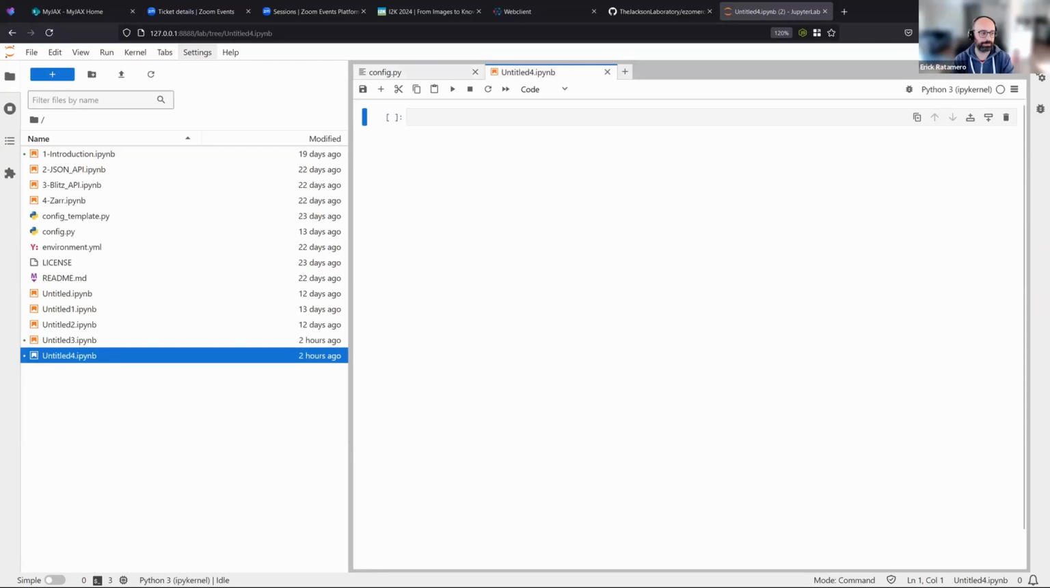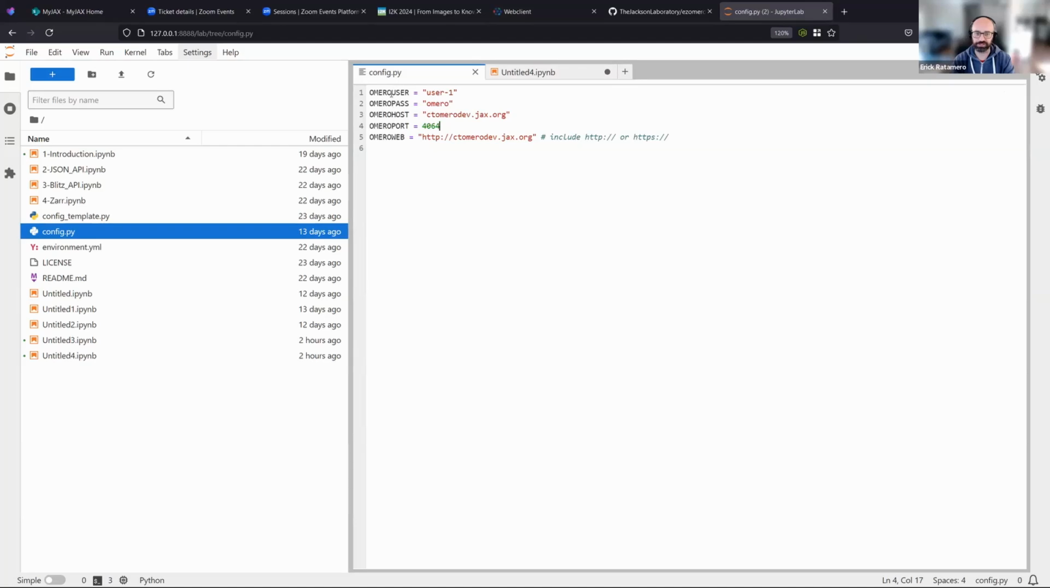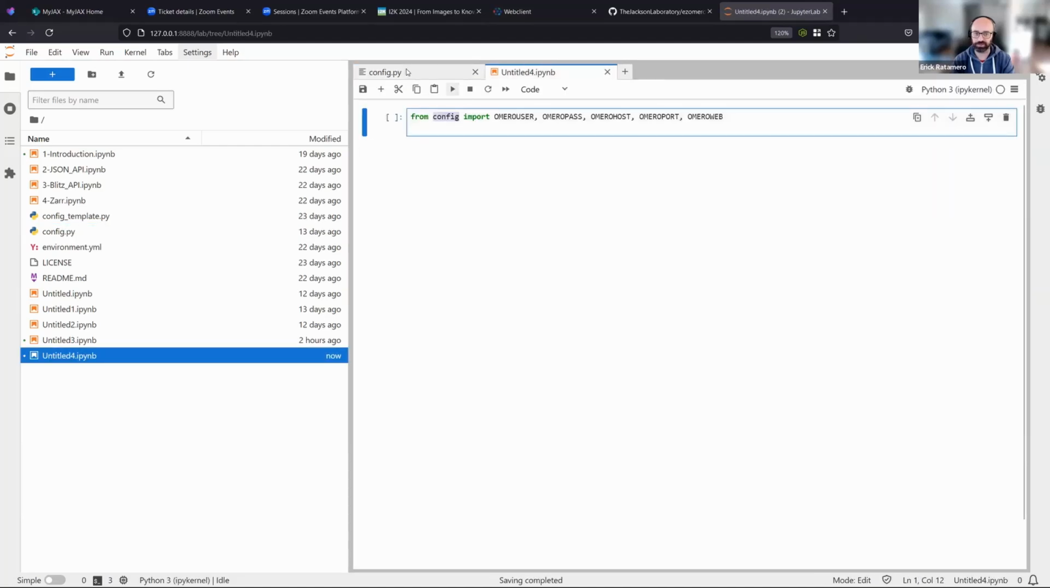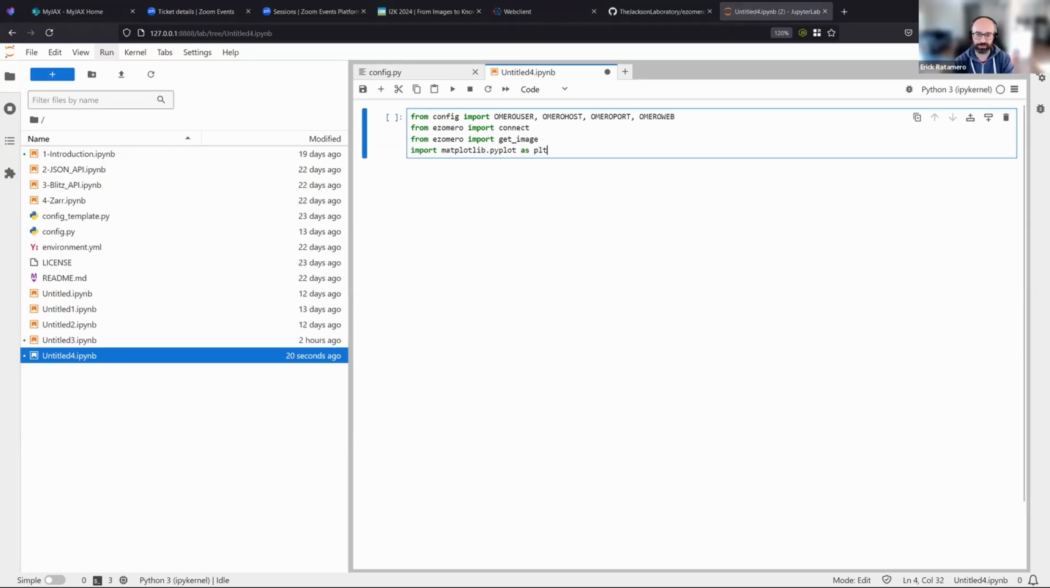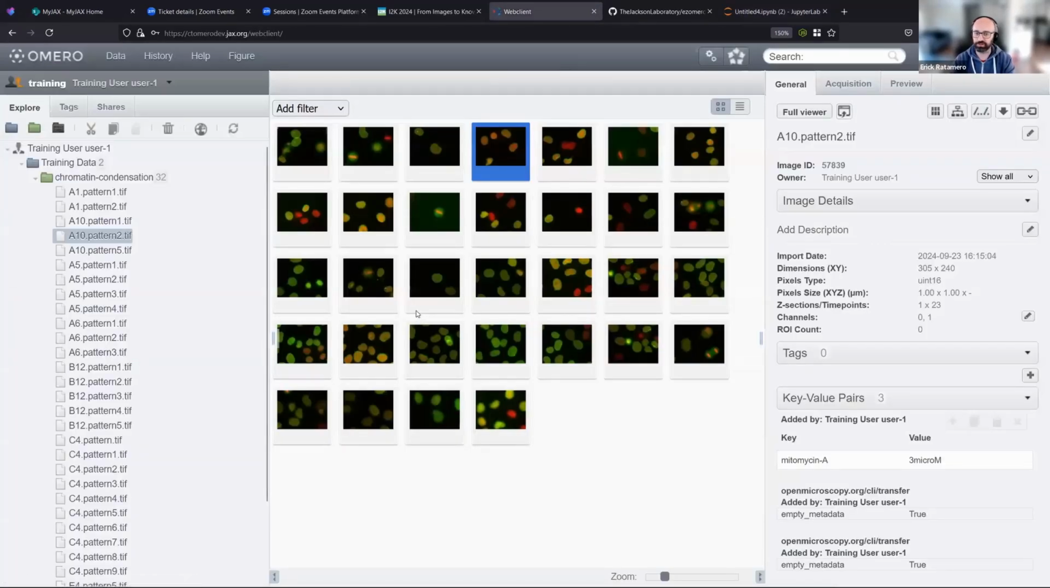So in Python here, I'm just going to import all these things I just created here. So these variables. So I'm just importing from the config file here. And actually, let's try not importing the password, just as an example. And then I'm going to import a couple of functions from ezomero. So I'm just going to import the connect function and the get image function. I will also need matplotlib to actually show the image. And then I'm going to pick an image here to display on my screen.